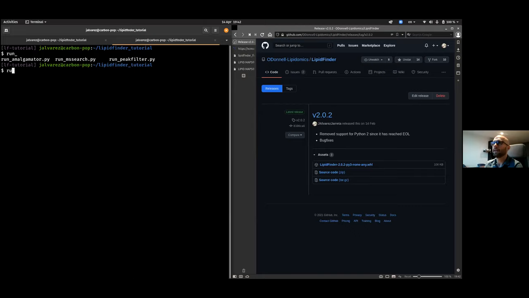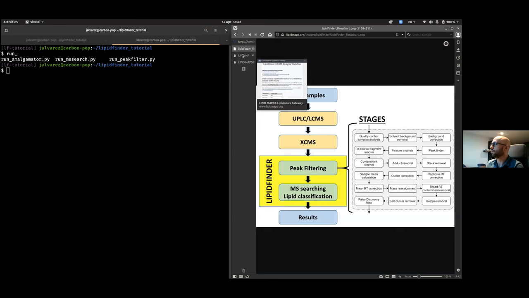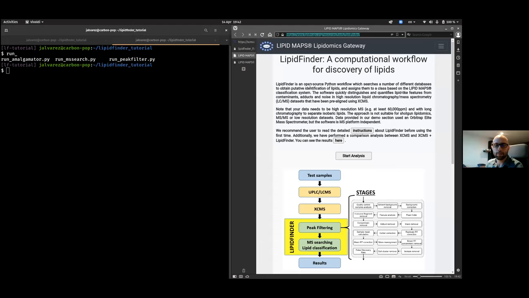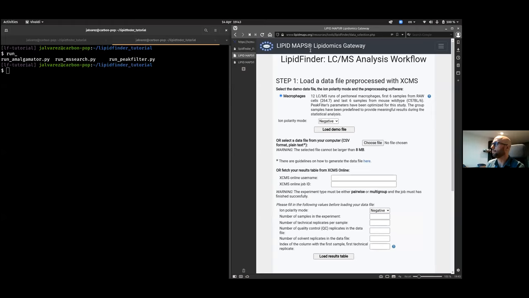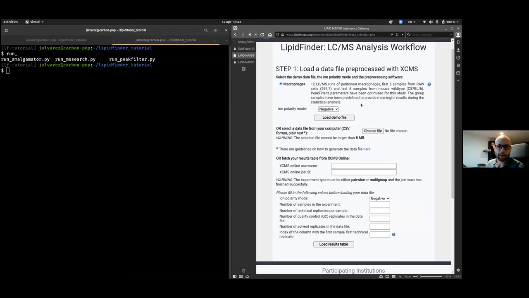Once this is done, then we need to focus, obviously, on our input data. As we have explained, LipidFinder can handle different input formats now, from Excel files to CSV to TSV and other formats. We are mainly focused on the XCMS output because that's what people usually use, but that doesn't mean we don't accept other formats. So for instance, in LipidFinder and LipidMaps, when we go to the first step, which is loading the data, both the local installation and the LipidMaps version have a sample of macrophages that you can choose, negative or positive. There will also be loaded configuration files and everything will be ready for you just to run it, to give you a feeling of how to use LipidFinder.